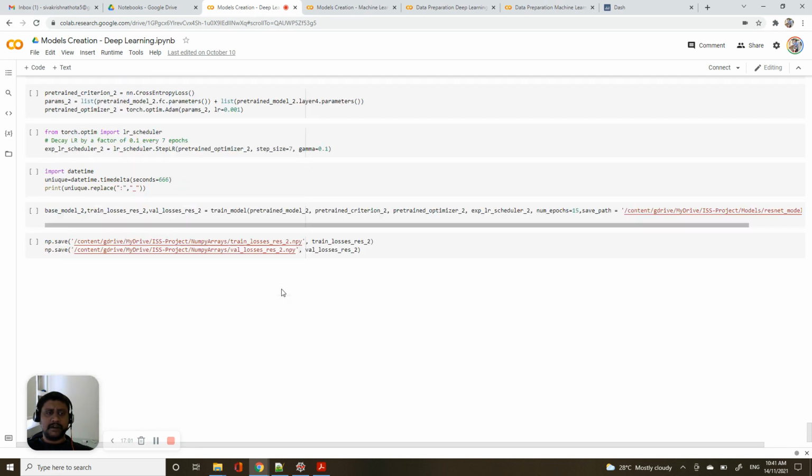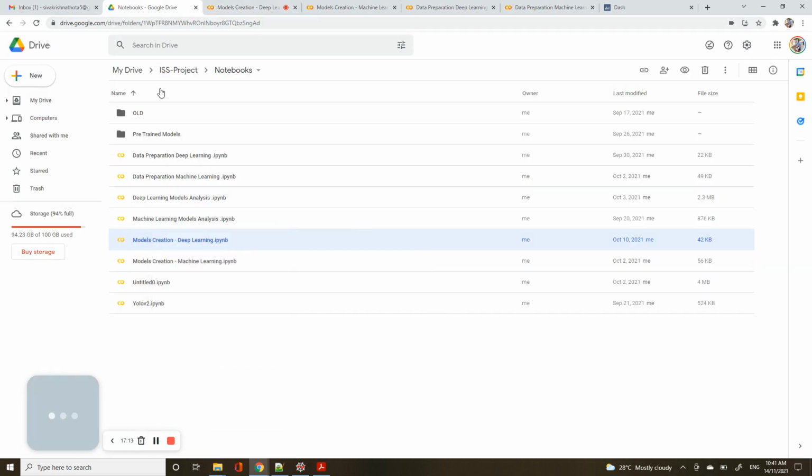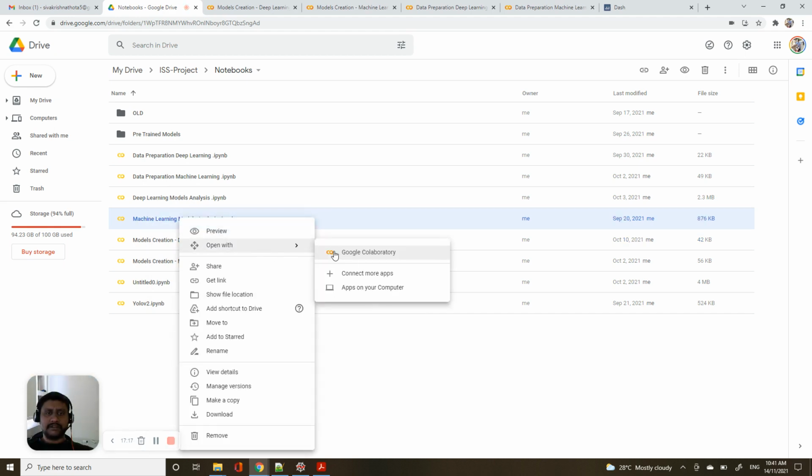After that, I'm saving some loss values for analysis purposes. I'm saving NumPy arrays into the NumPy arrays folder. This is the model creation for deep learning. Coming to analysis, machine learning model analysis.